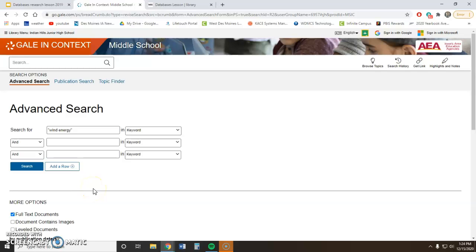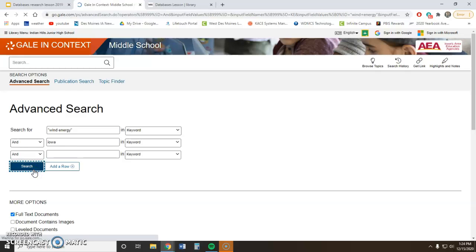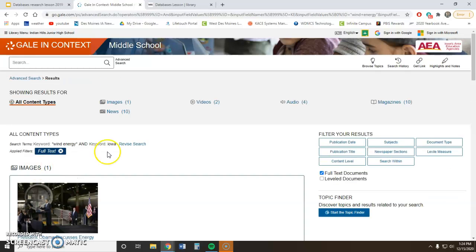Okay, now I'm still at 200 newspaper articles and 200 magazine articles. It's still too many for me to go through. So I might want to add an and. So if I type in and I put Iowa in here and hit the search button, now I'm down to 10 magazine articles and 10 newspaper articles. I can go through 10 things and decide if any of those 10 things fit my research purposes.